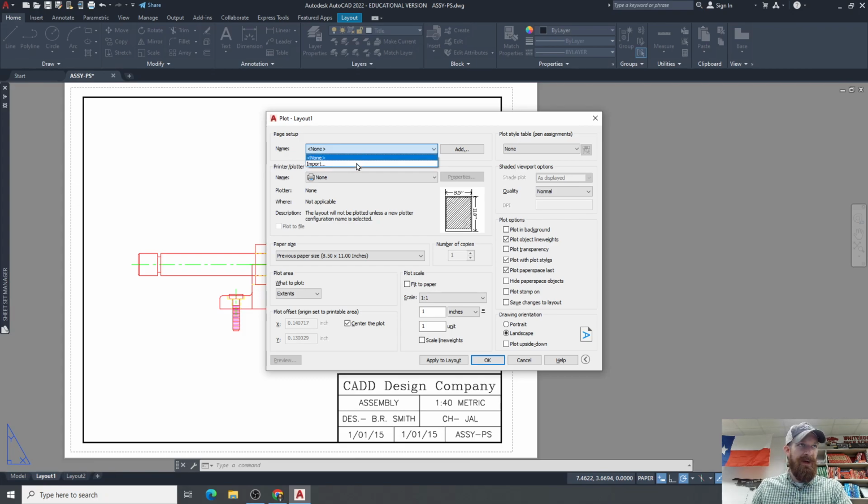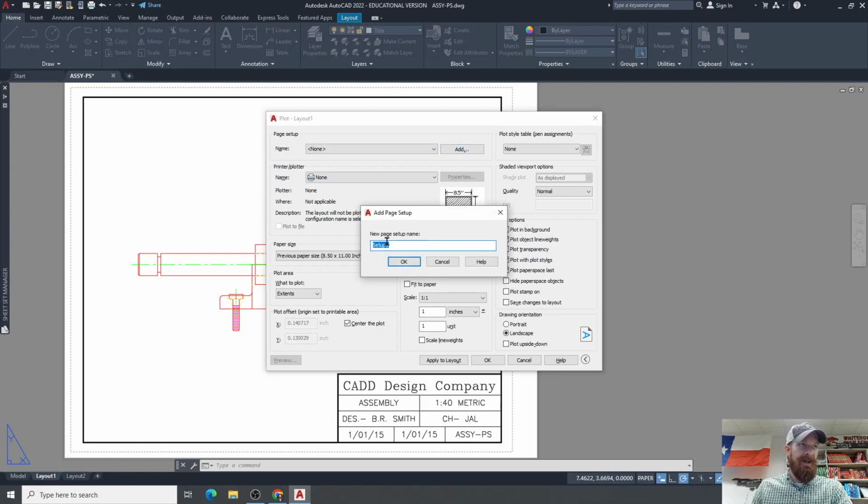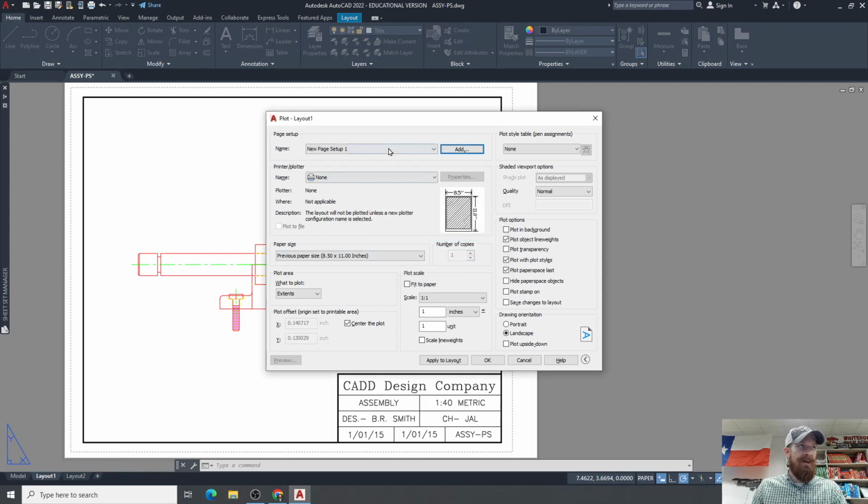Notice that we don't have any right now, so we could add a page setup. Well, what does that look like? If I click add, it's going to ask me for a new page setup name. So new page setup 1, right? And I can save all of my parameters here and save it under this new page setup 1, right?